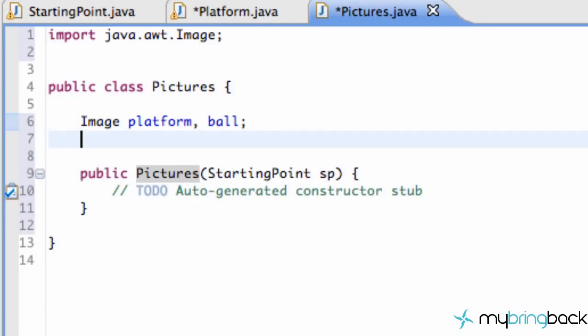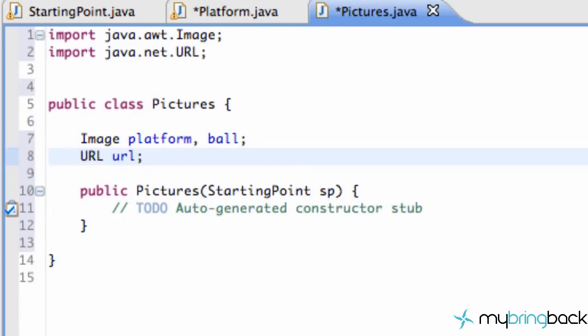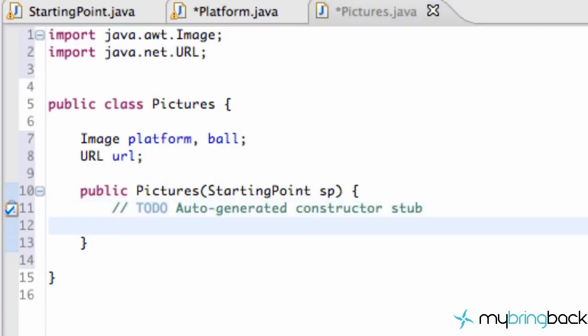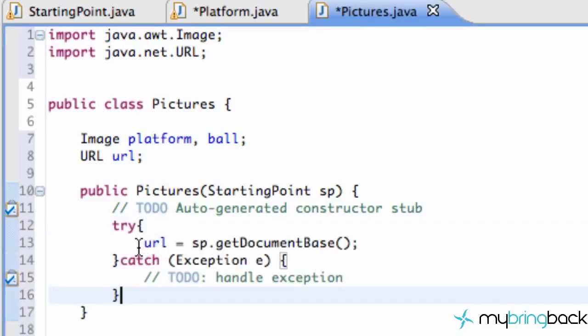And what else do we want to have? We want to have a URL. That's pretty good for now. So now we're going to go within our constructor here, and set up our URL. Again, we're going to do this within a try and catch, and just to save some time, I'm just going to paste the code here. All we're doing is setting up our URL, getting the information that we get passed in here, and saying get document base.